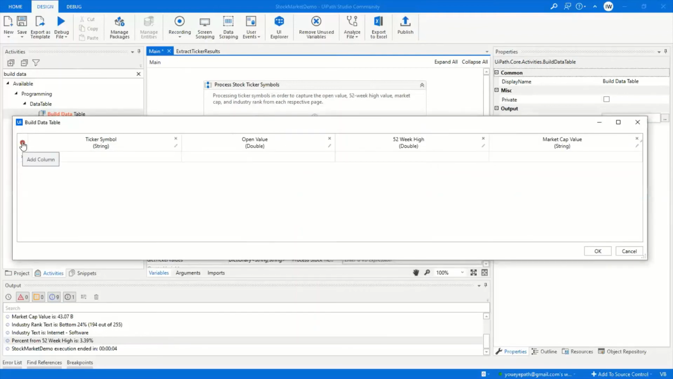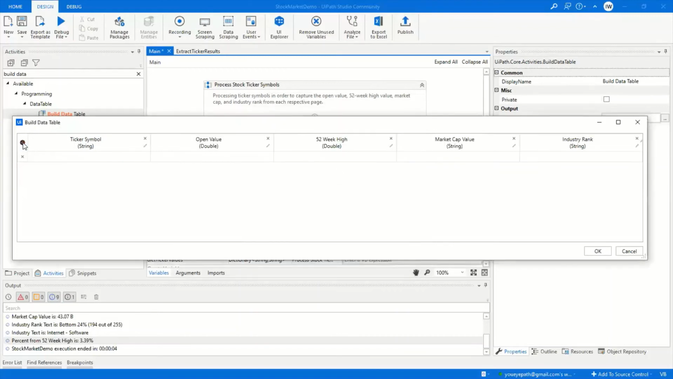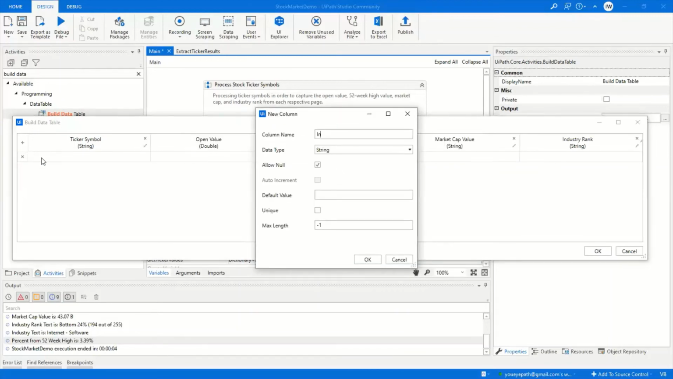Industry rank, we know is text. So industry rank as text, good there. The next one being industry. What industry are they in? Also as text, so as string.